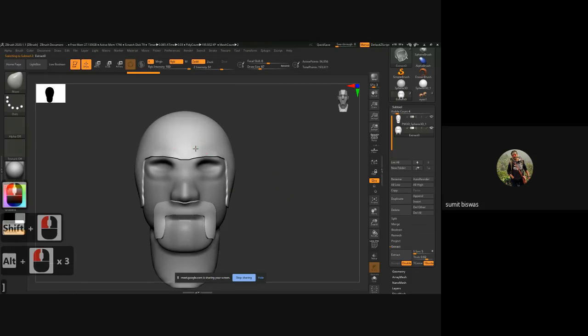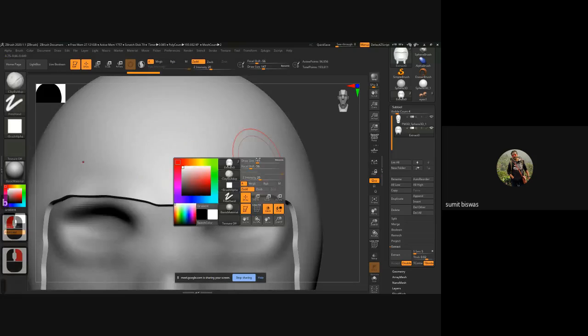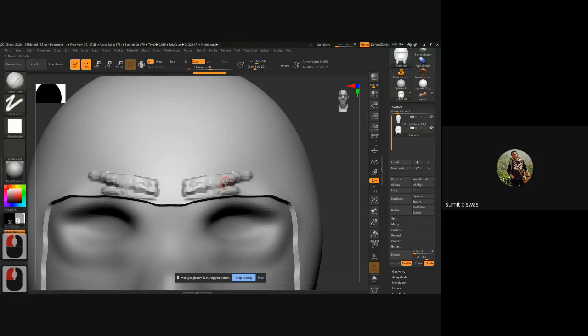Like for this part, clay buildup, zoom, reduce the brush size. That eyebrow and beard. Eyebrow you have to sculpt.